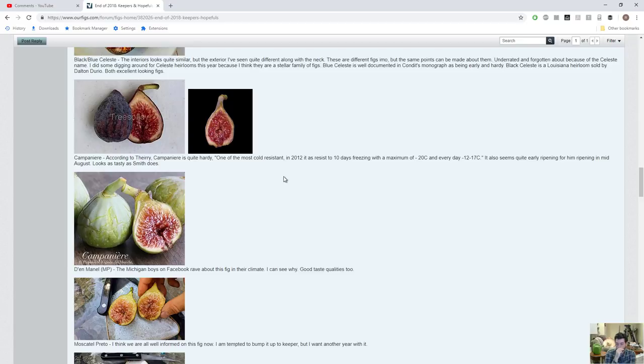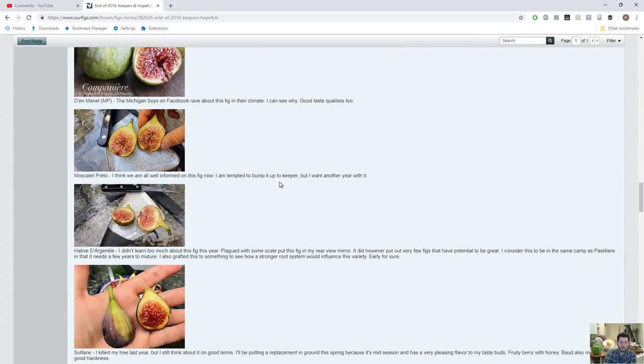It's also quite early, I believe, because for him it ripens in France in mid-August, which does translate over to here, and I have no doubt it would be a very early fig. Probably, you know, second week of August or late August. So for me, it's a no-brainer. It's probably going to be amazing. I've never eaten it though.